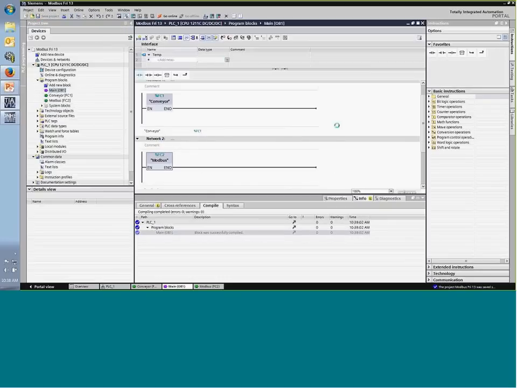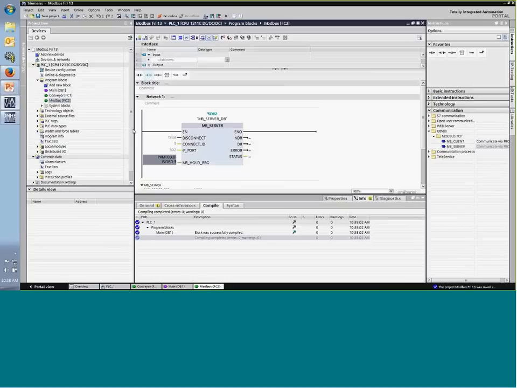Make sure we do our project, compile it again, no errors. So what we just created and added to our existing conveyor project is a Modbus communications block, which is a server, which would give out data from this pointer at memory word 100, word 5 to a Modbus device.